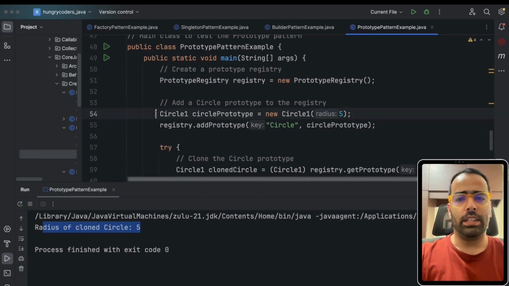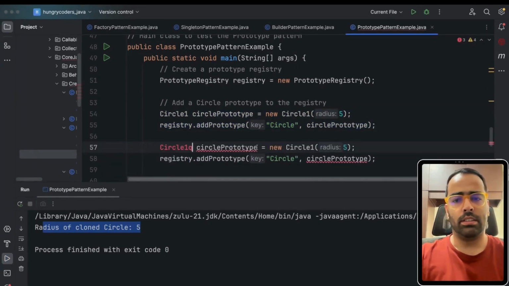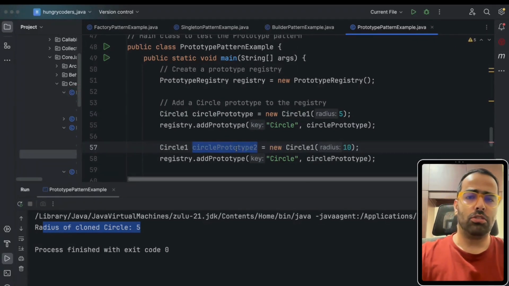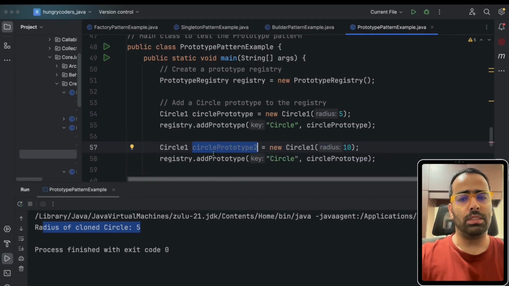In a similar way, you can also have different prototypes. So I can say here circle prototype 2, of radius 10. You can think of it similar to when you go to design a video character, a web graphic character, you already have something to start with. That's why we call it a prototype. So if someone wants circle prototype 2 with radius 10, they can also do that.